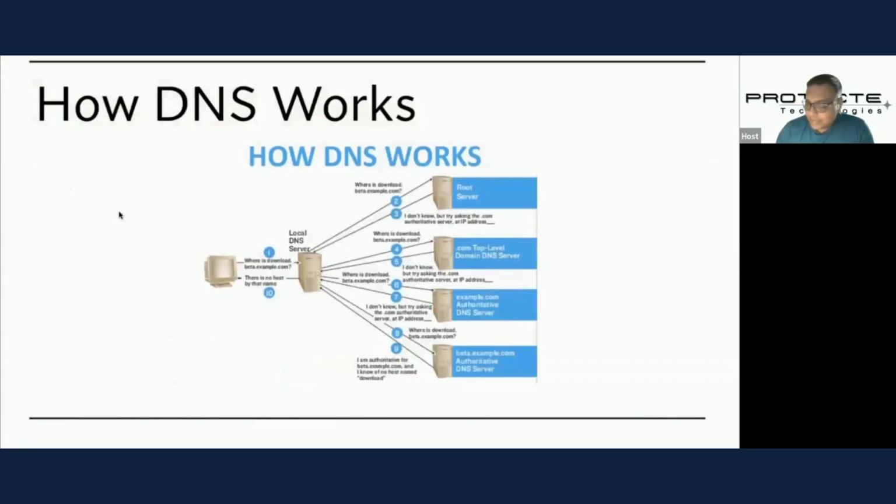How DNS works, as I told you, is it will initially go to the local DNS server, then it is part of a hierarchical DNS architecture to find out which server knows the IP address of a particular website or a space where you want to send your packet to access.